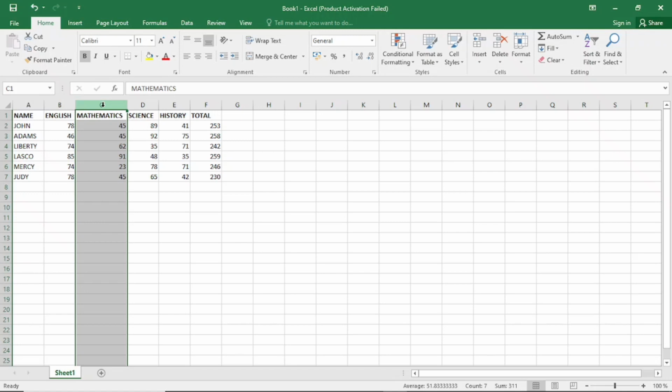So if I need a new column between English and mathematics, then I'm going to select the second column, which is mathematics, because I know that the new column is going to appear this side. This one is going to be pushed to the right, so the blank column is going to appear on the left side. I need the blank one between English and mathematics, so I'm going to select the entire column like that.